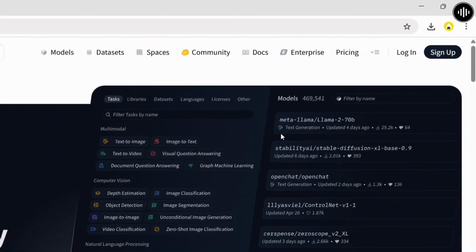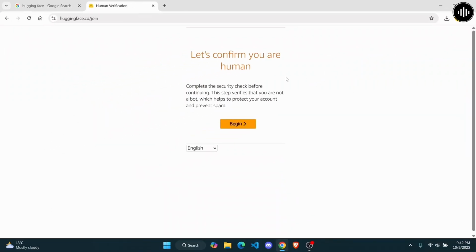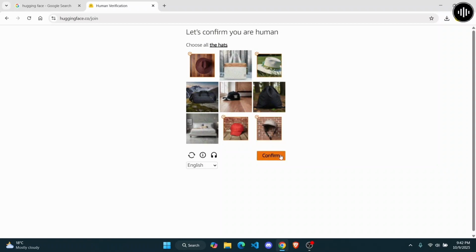Now at the top right corner, you can find the login or sign up button. All you have to do here is go ahead and tap on the sign up option to create a new account, and you will be taken to this page. Now you're going to have to begin a confirmation that you're a human. Tap on begin. Now you can choose all the hats from the picture. So let me just quickly do that. And then tap on confirm.